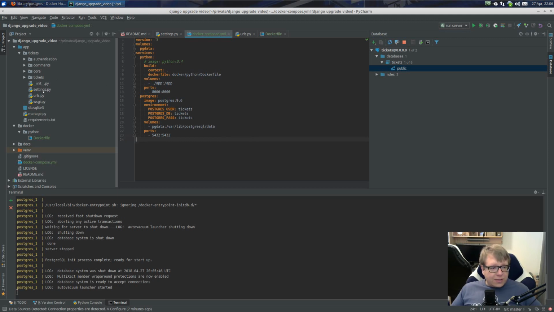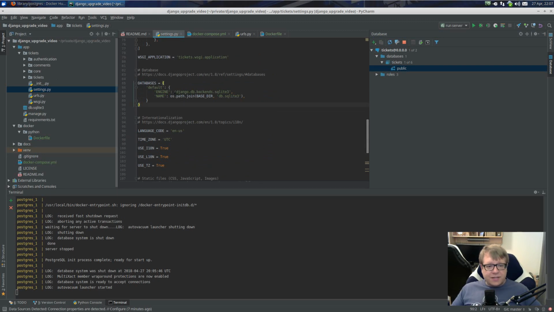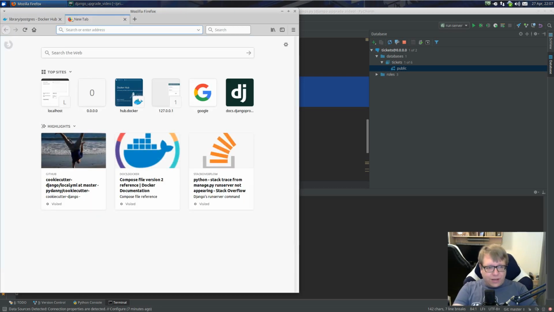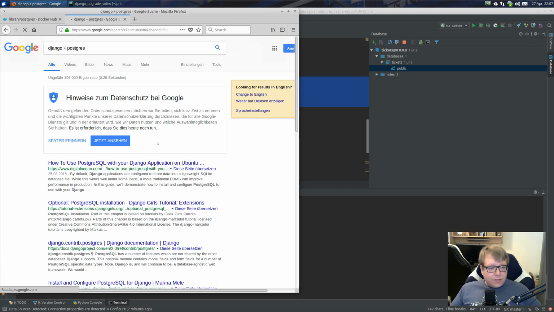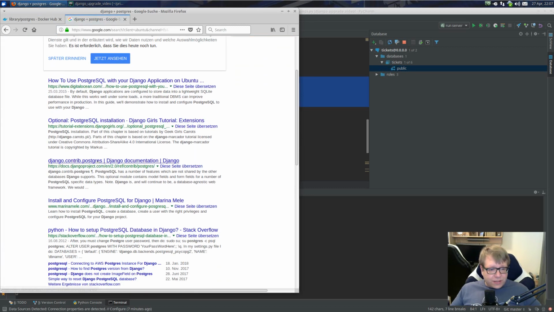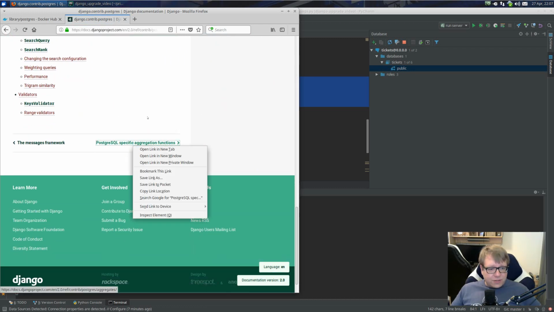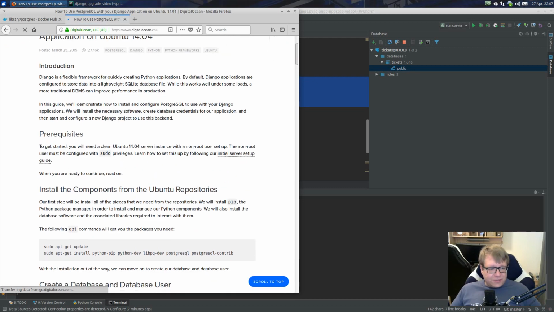So I want to edit the settings file that I have here. In that settings file, I have the database engine here. I don't know out of my brain how to do this, so I'm just going to search Django Postgres. Usually it's going to be django.contrib.postgres. Oh no, that's the contrib package. No. I don't know. I'm just going to take the first tutorial and hope they have the right settings file in here.